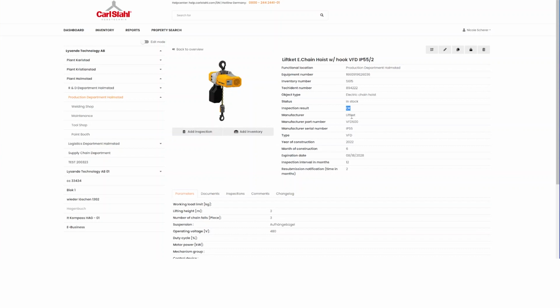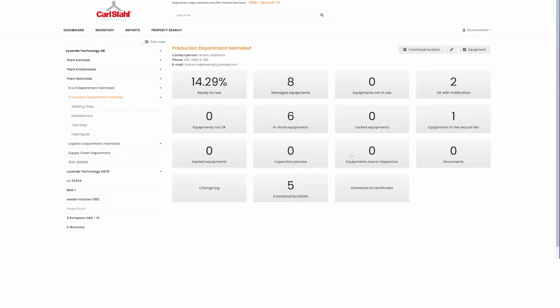This is no mandatory field, but of course, the more information you enter over here, the more you can search for. The month of construction and the year of construction is also possible, but not mandatory. But what's mandatory is the inspection interval. In this case, it's an annual inspection and a resubmission notification. This means that 2 months before it's due to inspection, it will get over here in the inspection preview.